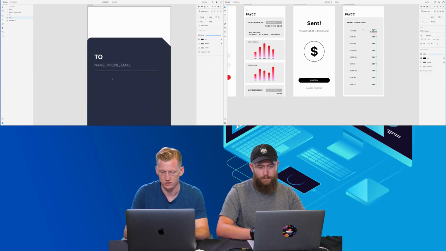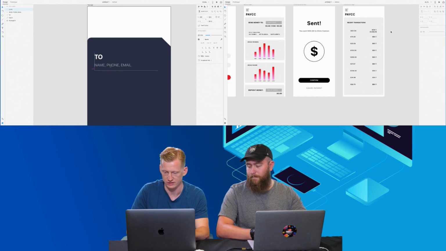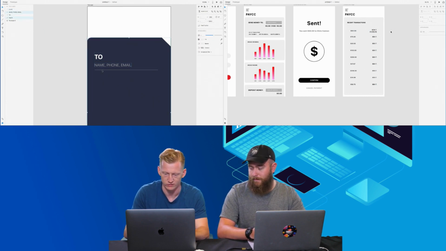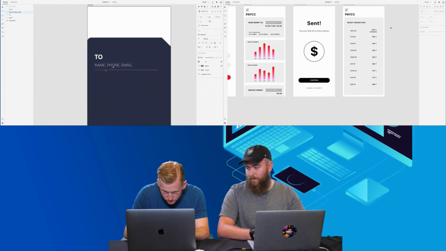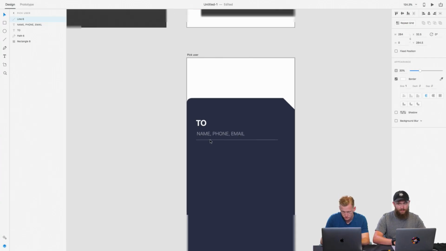Forms can tend to be a hard thing, right? Because you're trying to figure out, okay, how do we want to have our title, and then what is our form field going to look like? Yeah, it's already looking good though. I like the line for the form box.